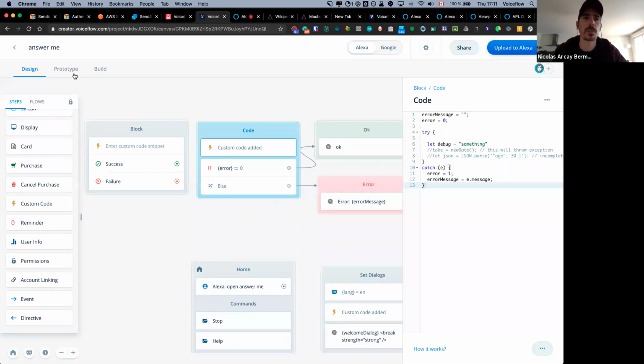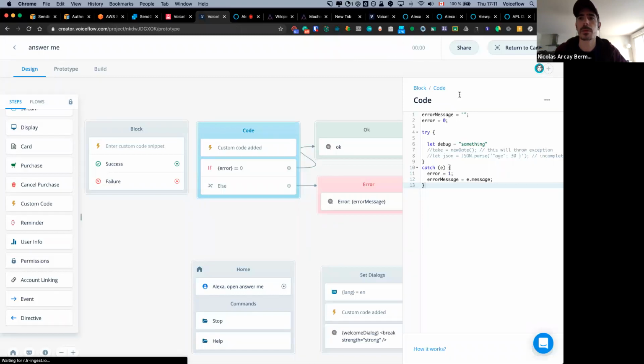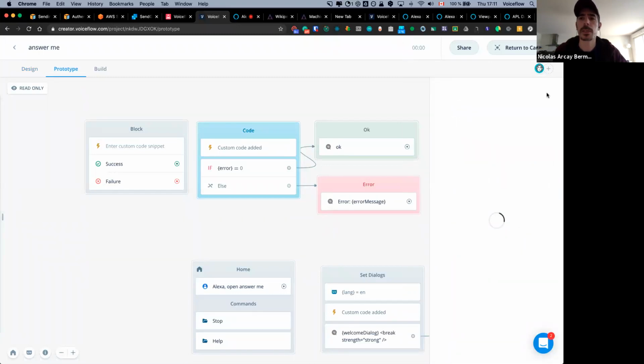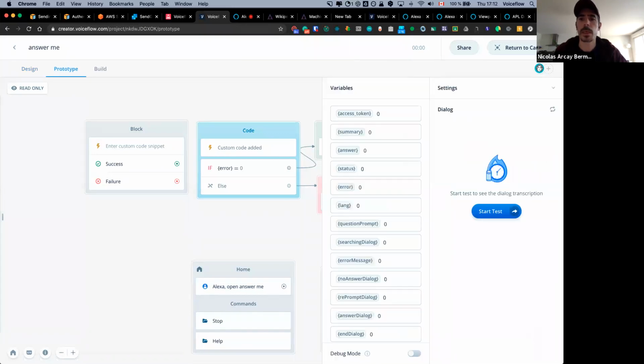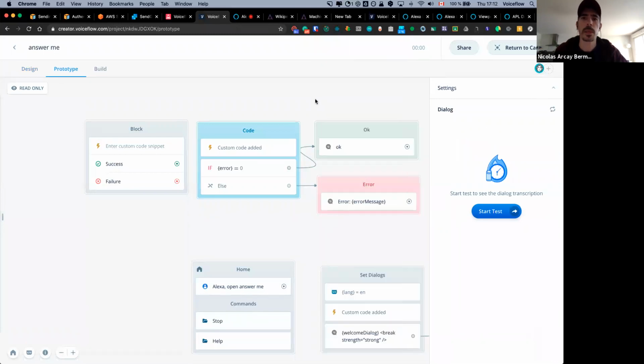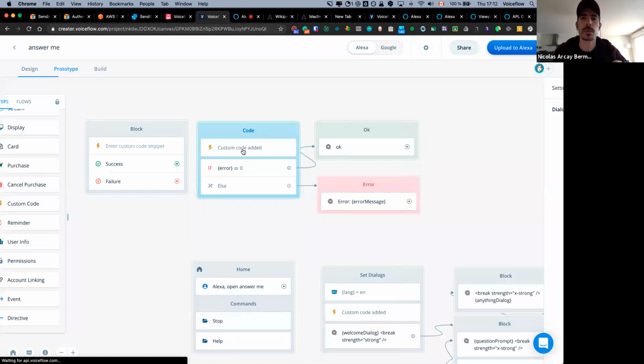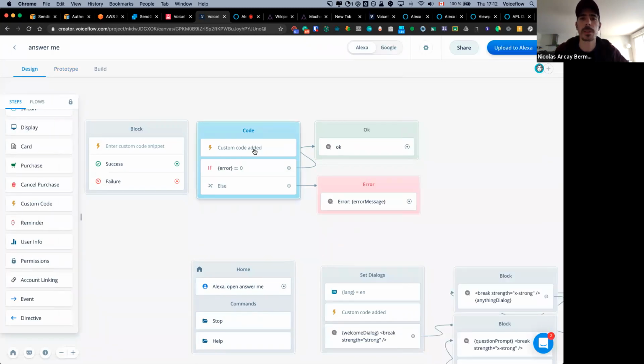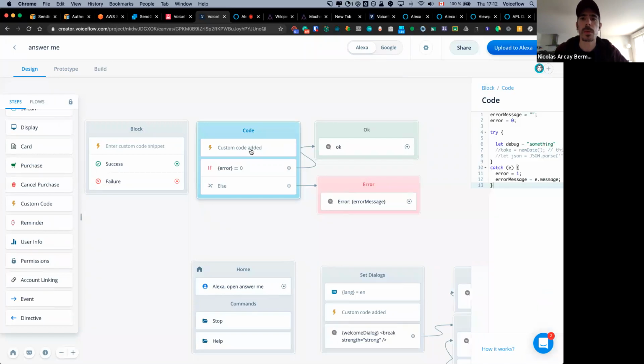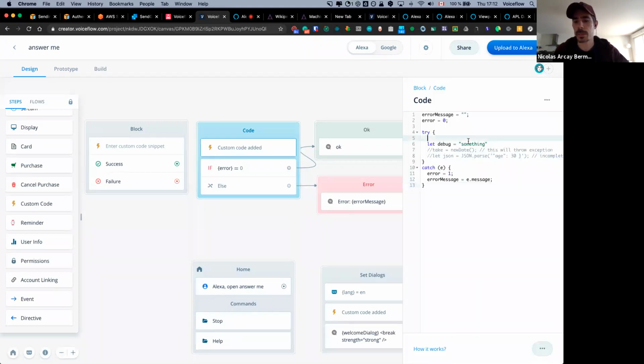So for example, when you select prototype and you go to settings, you can tick or enable the debug mode right there. And this will give you more information during the execution of the test. So what we want to do is to have that information within our code block. And a way to do that is using a try and catch.